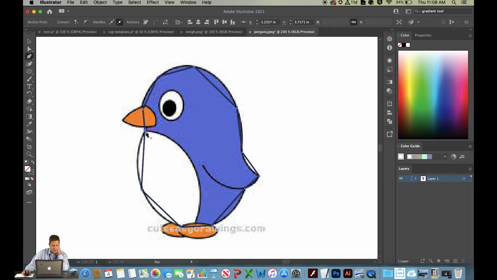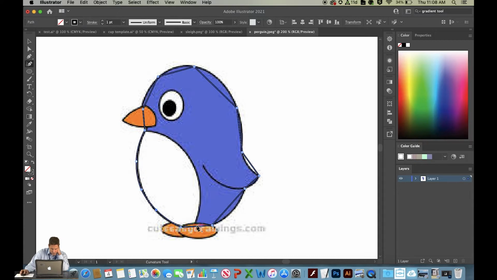Alright, so I've created that shape. Let me go ahead and get my curvature tool so I can bend this all the way around the penguin. And the parts that are hidden do not have to be perfect. Nothing has to be perfect, just make it look pretty close, guys. Alright, so I have that shape.